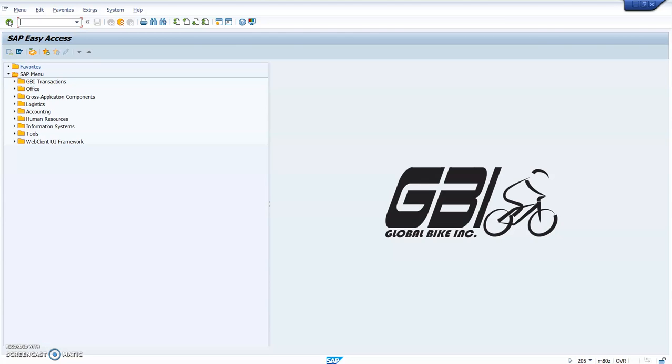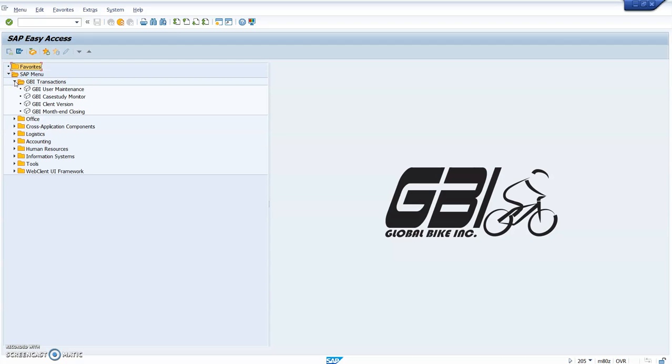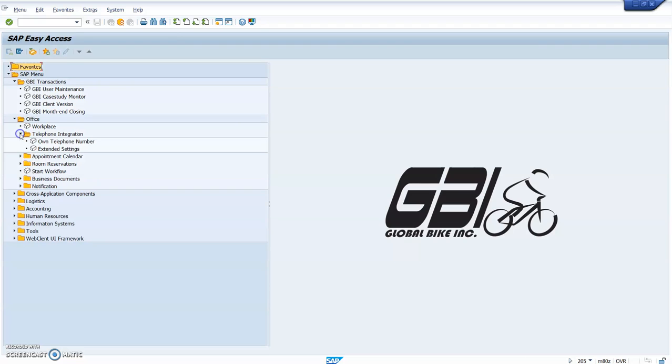SAP Easy Access Menu, SAP Menu. You use the tree structure of the SAP menu to navigate to a transaction. You then double-click the transaction to run it. The name or the title of the transaction is then shown in the menu bar. Favorites. If you use a transaction frequently, you can drag and drop the transaction from the menu to your favorites or insert it into your favorites.